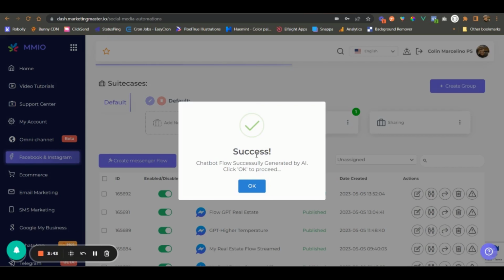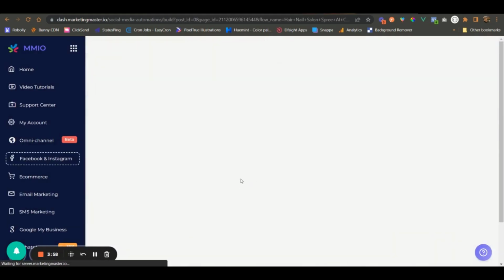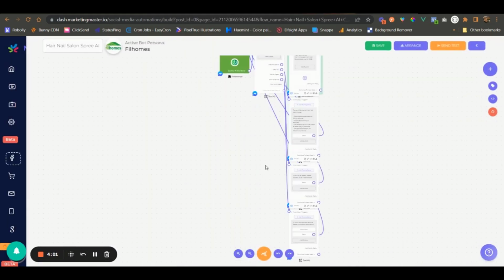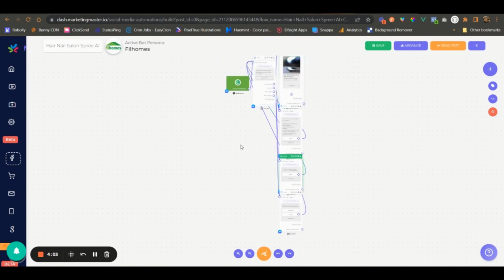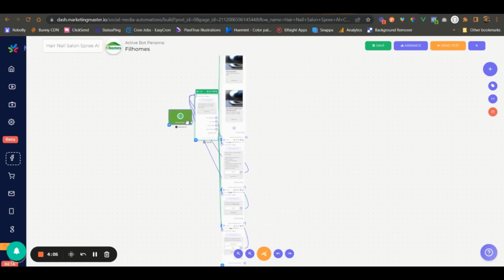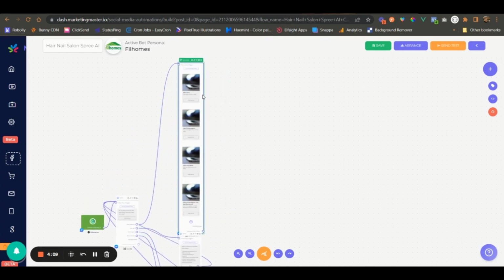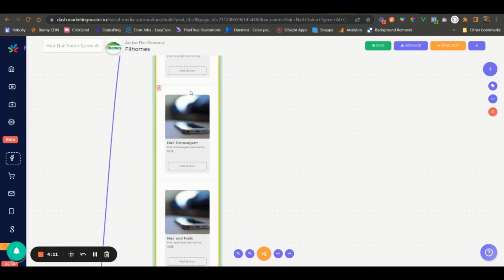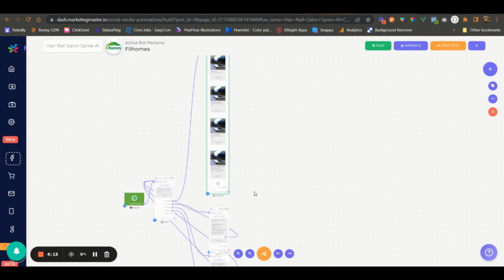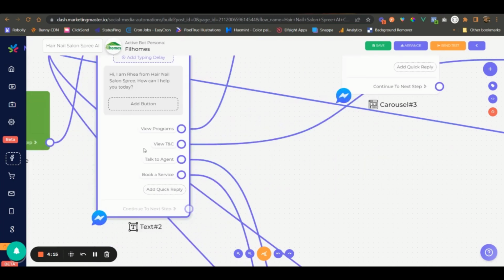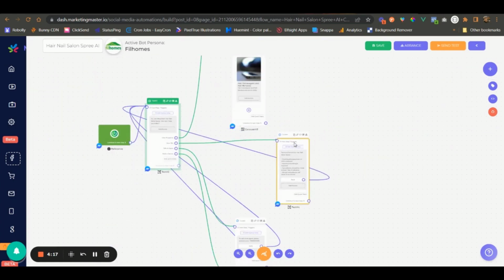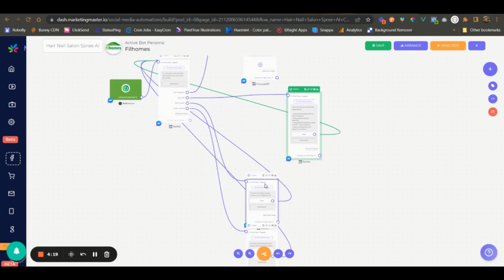Okay, great. We have already completed the chatbot generation. All we have to do now is click OK. All right, we are now on the chatbot interface, and as you can see, the chatbot was automatically generated for us. Here is the carousel of our services, and we have here TNC, meaning terms and conditions.